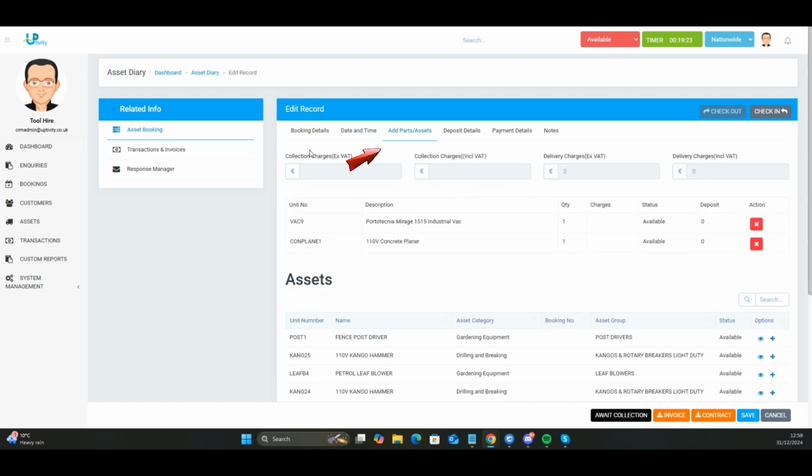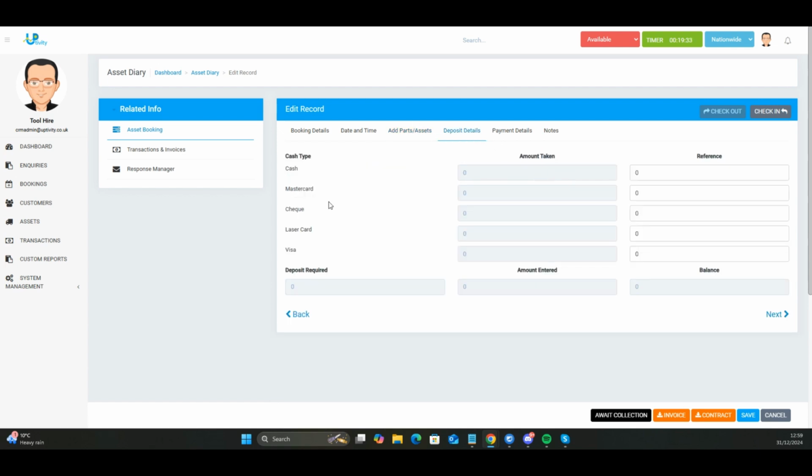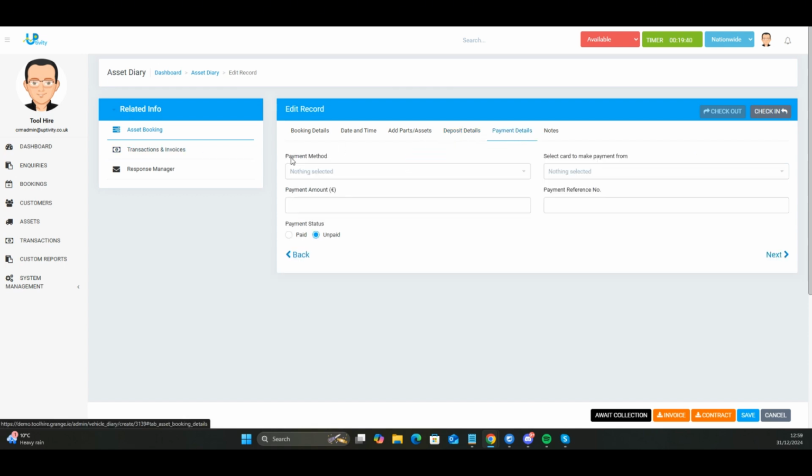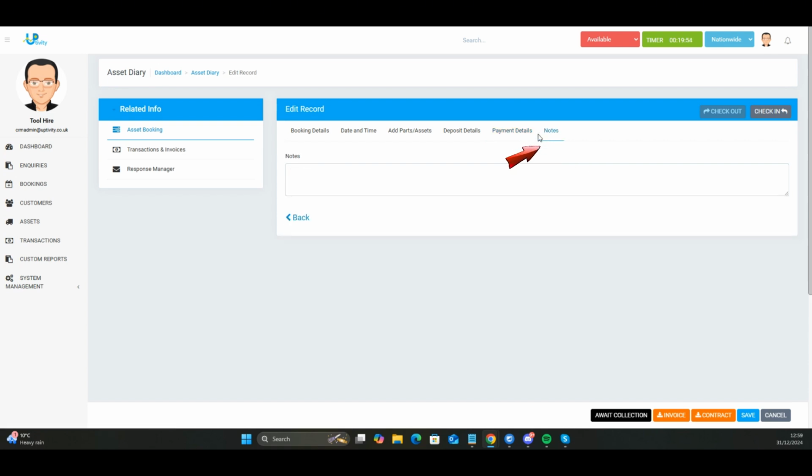Parts and assets, so coming over we have, for example, collection charges. If you're delivering the asset or you're picking the asset up, we have collection charges and delivery charges for that. Any deposit info that you capture, so if you capture it in cash or card or anything like that, put that in there. Payment details are not as relevant as it's no longer used, but if, for example, you wanted to link that to a third-party gateway such as Elavon or WorldPay, you could potentially do that in here. And then any notes that you keep around that.